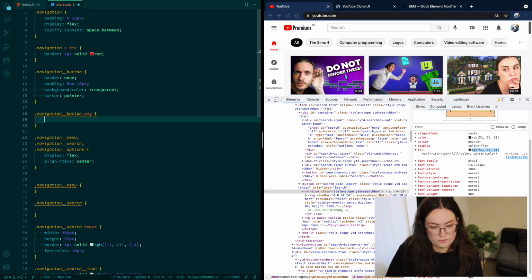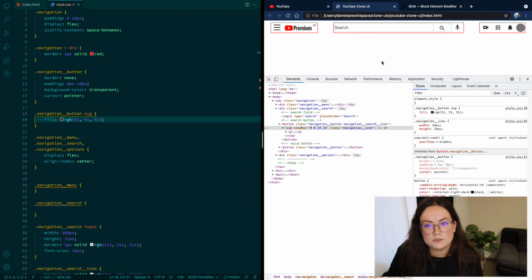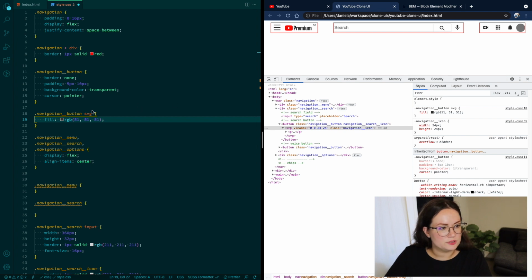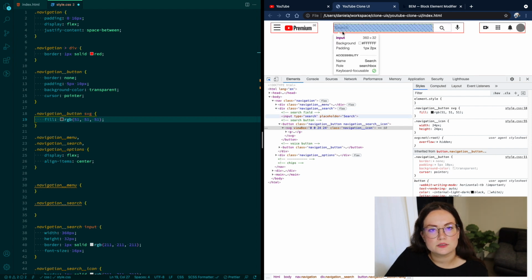And we're gonna have a fill of RGB. Let's see if that one works. Did it work? Yay! So did it affect all of our SVGs? Yes, it has navigation button SVG and all of them are like this now. Okay, now we still have, why is the border having a little bit of this thing?